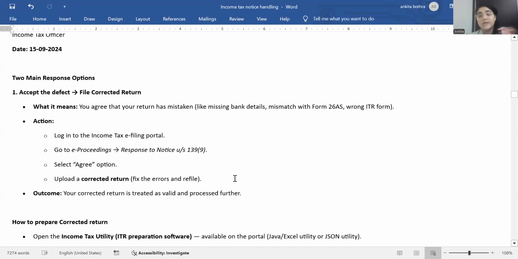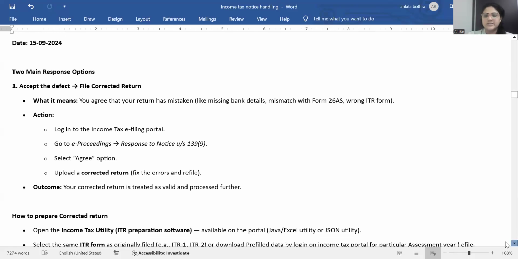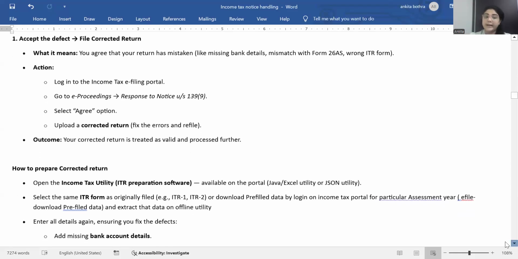What is a corrected return? You have to go to the income tax portal and then you can file a return. You have already filed your return; if the form is the same, and you are not filing the wrong form, and the only issue is missing bank details or a mismatch with Form 26AS, then whatever income you missed, you can go to the income tax portal. Actually we will discuss that in detail. Here I can show you how to prepare a corrected return.